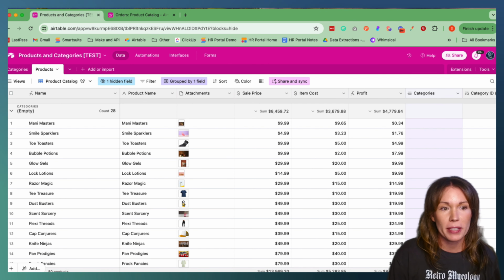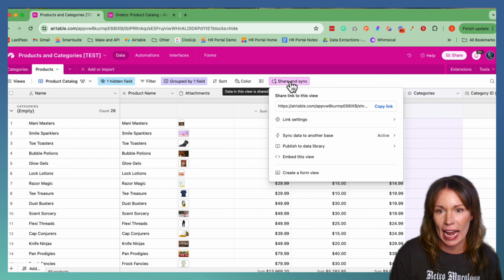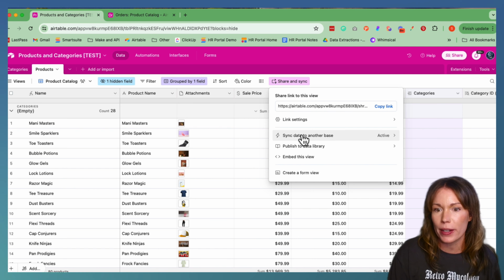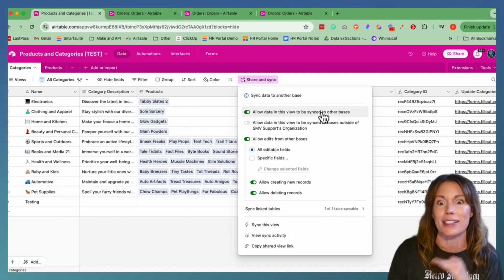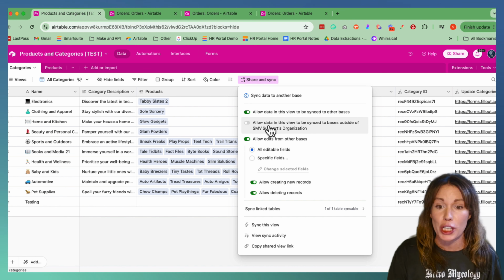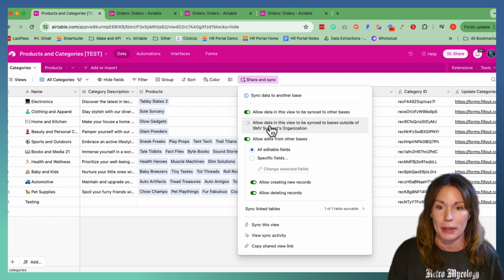Okay, so we're going to go up to this top menu bar right here, and you can see Share and Sync is highlighted. We're going to click on that, and then we're going to sync to another base. You want to turn on Allow Data in this view to be synced to other bases. This is very important, otherwise this whole sync operation is not going to work. You can also have the option of sharing with people outside of your company's support organization. For right now, we're going to keep that off.